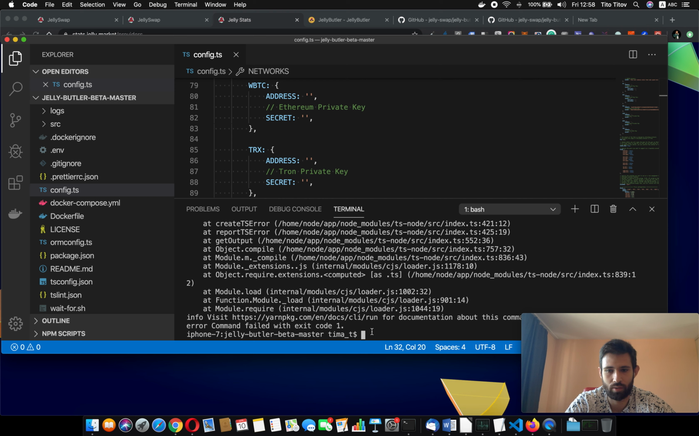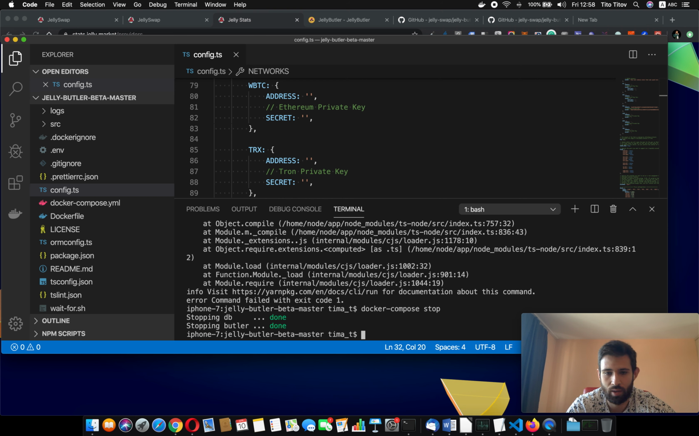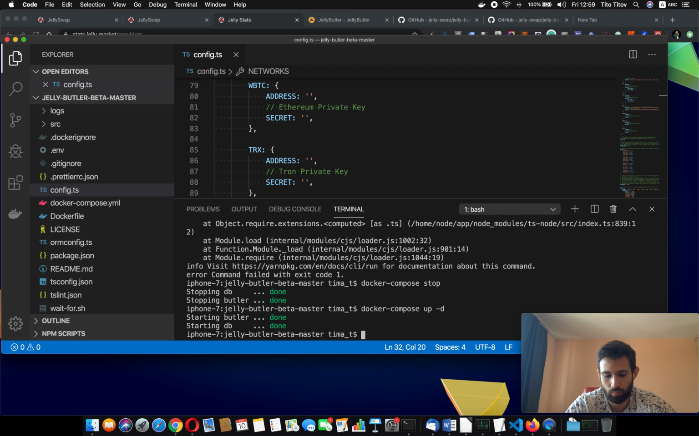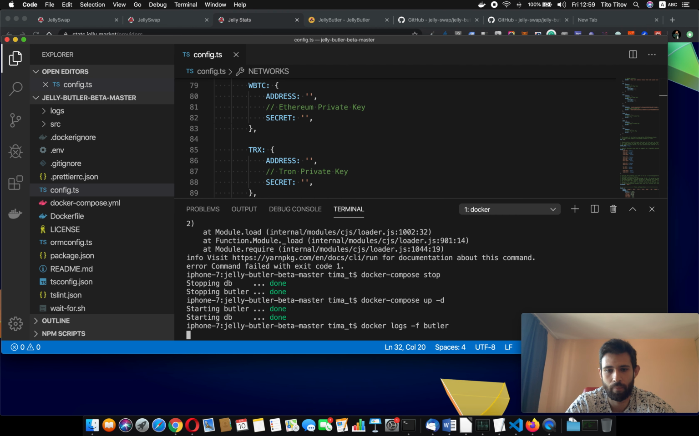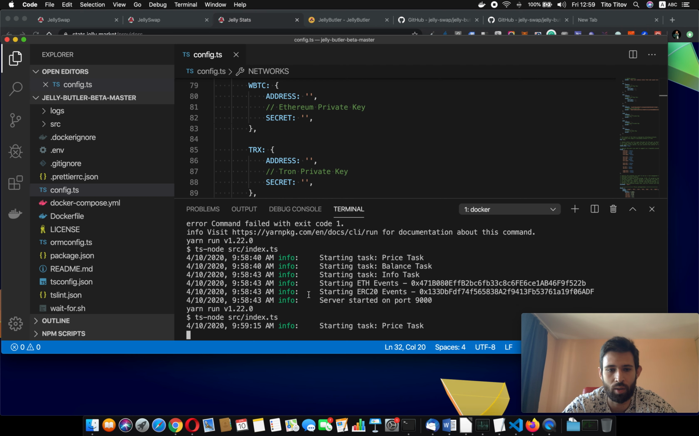So how to do it? docker compose stop. Use this command to stop the Docker, and after that use docker compose up -d. Now let's see the logs one more time. You can see that it is starting the price service, the balance task, input task, and everything seems to be up and running.